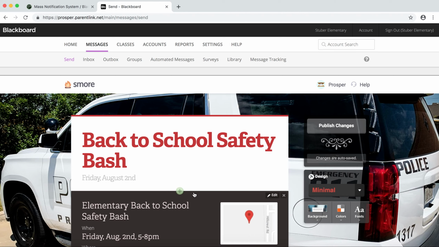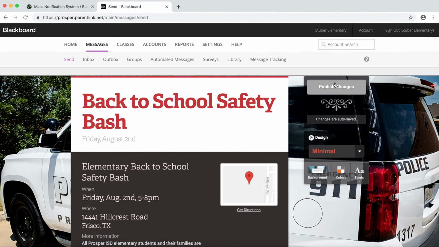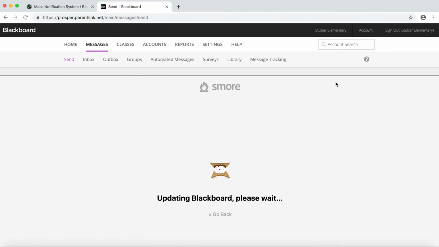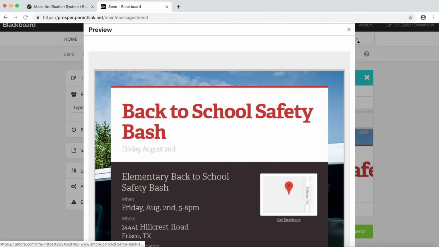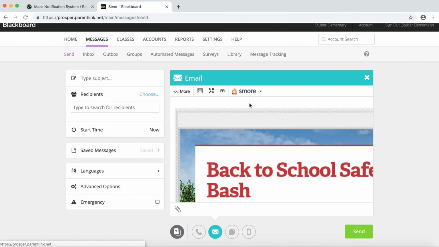I'm just going to show you a couple of things here. Once I'm done with this, if I noticed I made an issue or typed something wrong, I can click it and then hit publish changes, and it'll take me back to the window where I can send out the newsletter. So you can close that window, it gives you a preview, and that's how you would send out your newsletter.